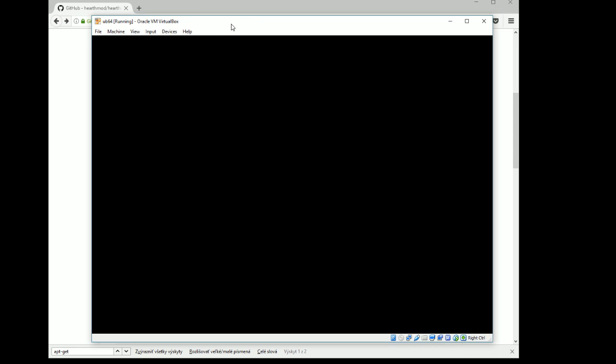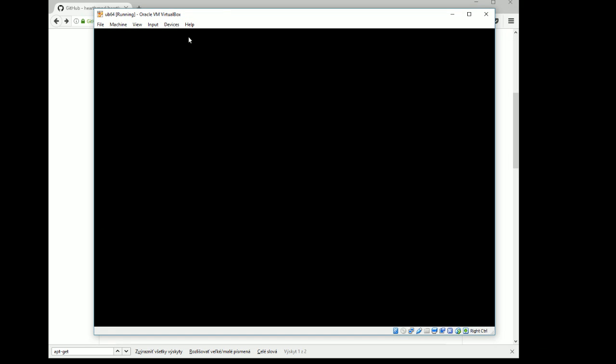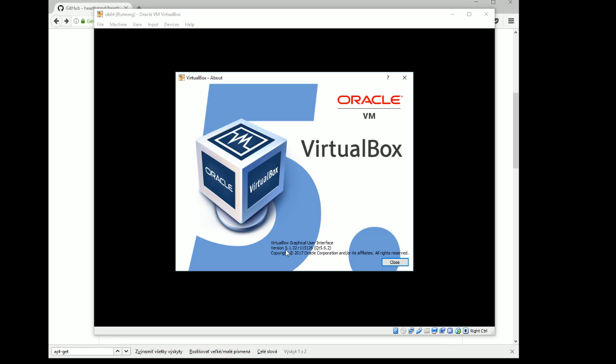Okay, so it looks like Ubuntu is installed and it's booting. The VirtualBox version is the latest one, I believe. It's 5.1.22. I don't think this version matters that much. You'll probably be able to do the same thing on older versions.